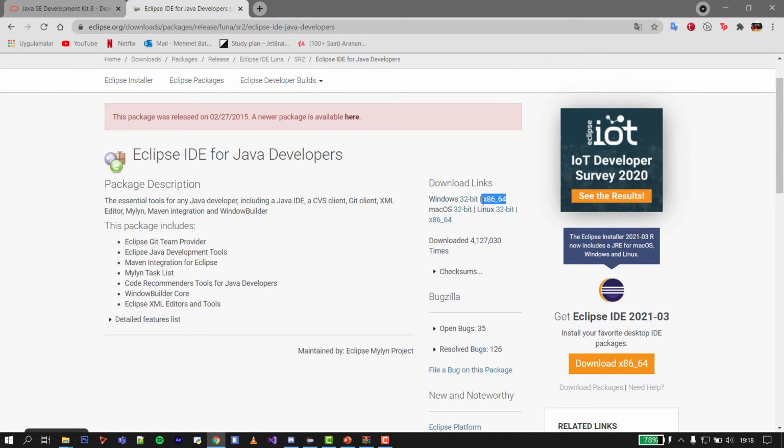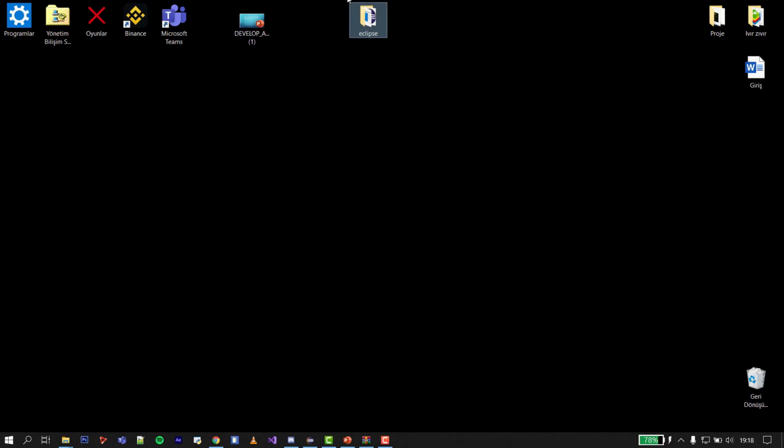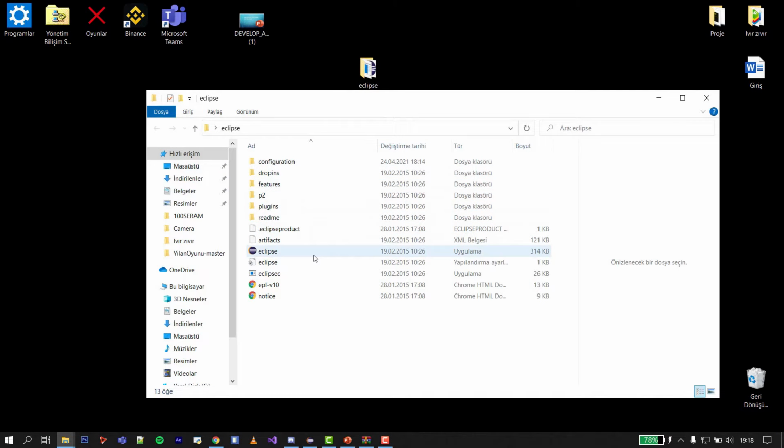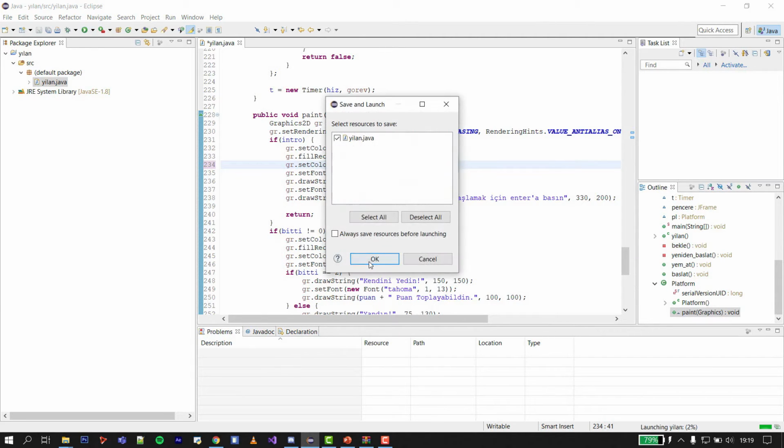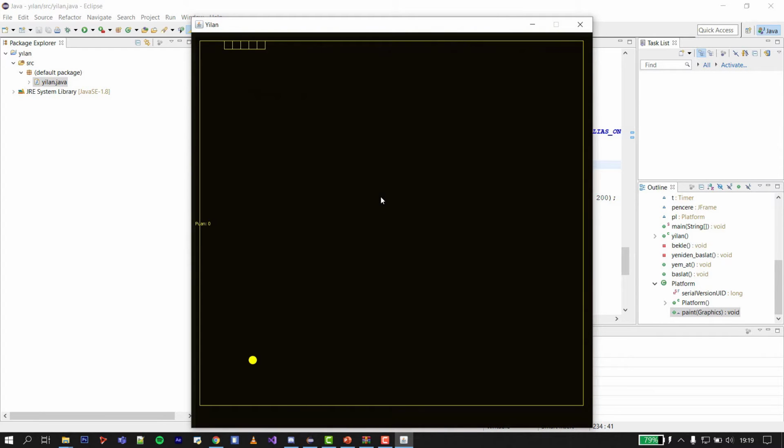Then, after downloading Eclipse is done, we extracted it from the zip file and placed it on the desktop, and after opening the application, we paste our code into the SRC file with Control V. If you want to, you can change the codes and shape your own snake or your color design. Play game, run this. Okay, restart.